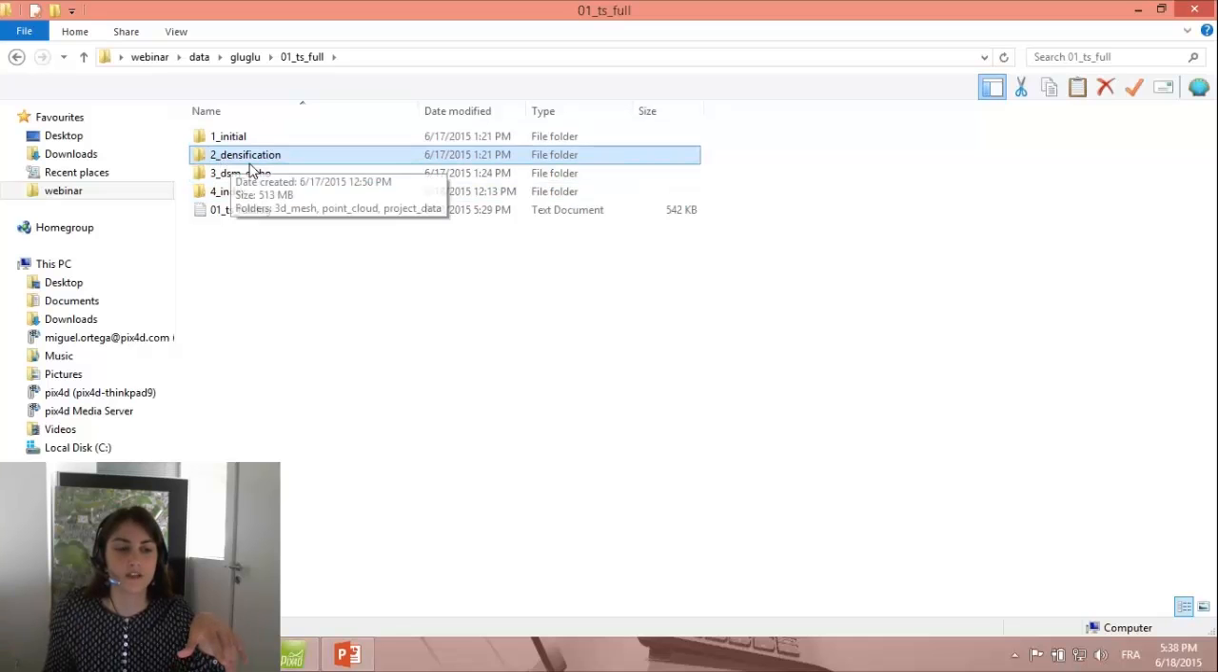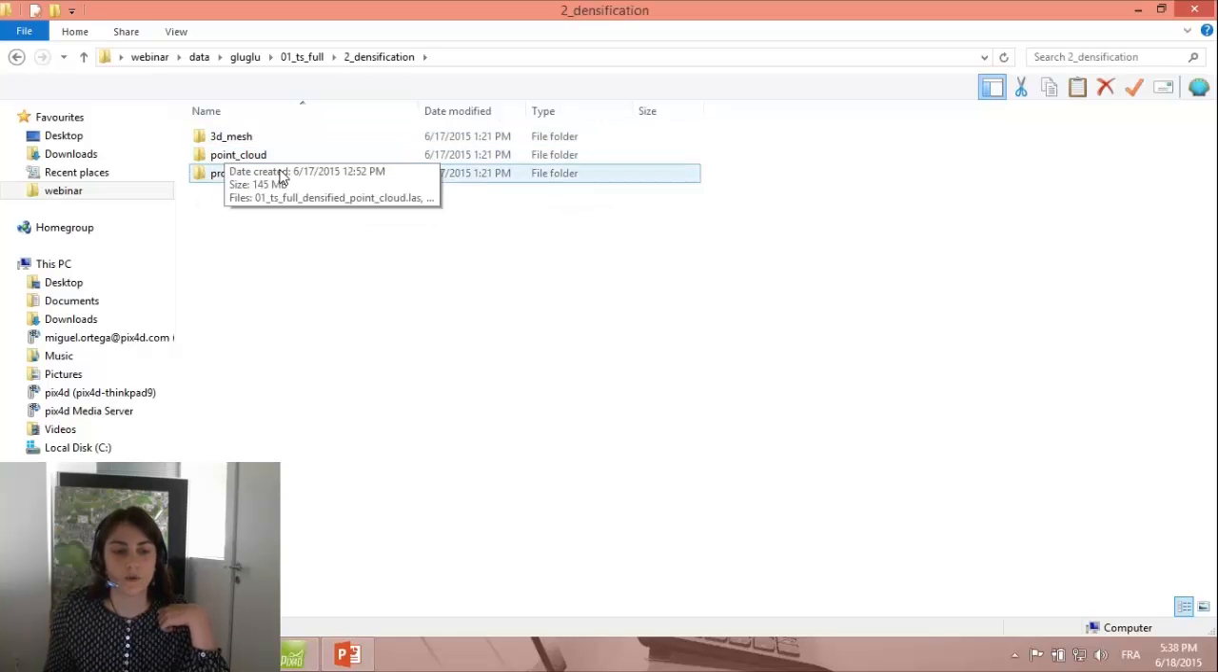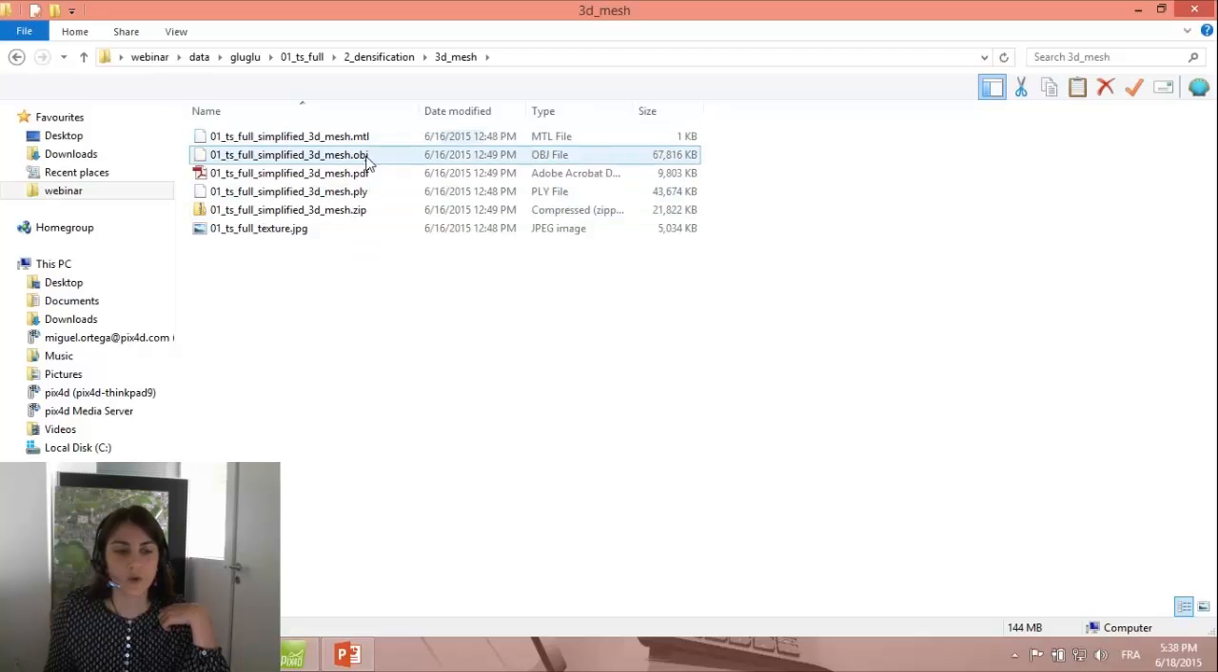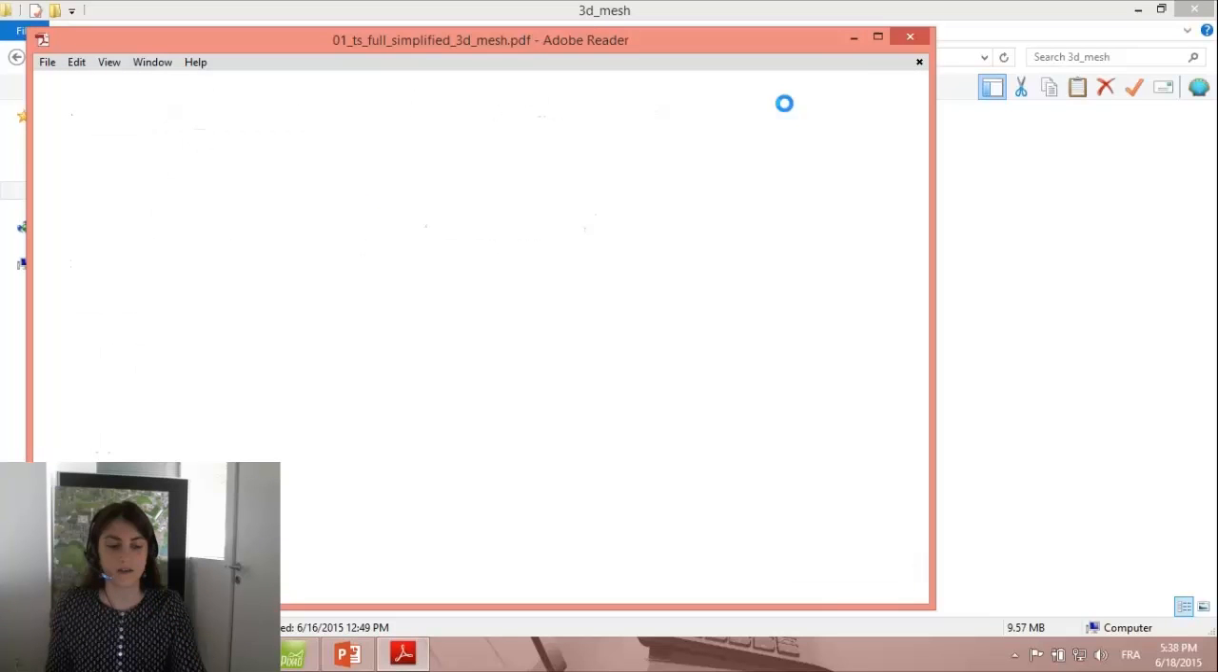In the subfolder 2_densification, you will be able to find the outputs generated after the second step of processing. So here we will find the point cloud under the subfolder point cloud, and the 3D mesh under the subfolder 3D_mesh, where you can find all the output file formats which we spoke about today: OBJ, you see here the zipped OBJ, PLY, 3D PDF. Let me show you also the 3D PDF as I am here.